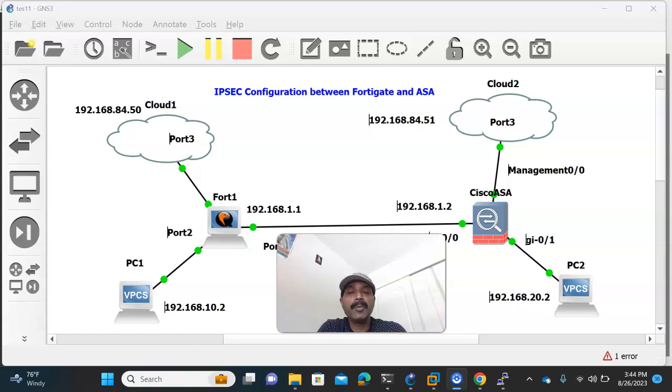And today the topic I am going to discuss is how to configure a site-to-site IPsec configuration between a Fortigate firewall and a Cisco ASA firewall.